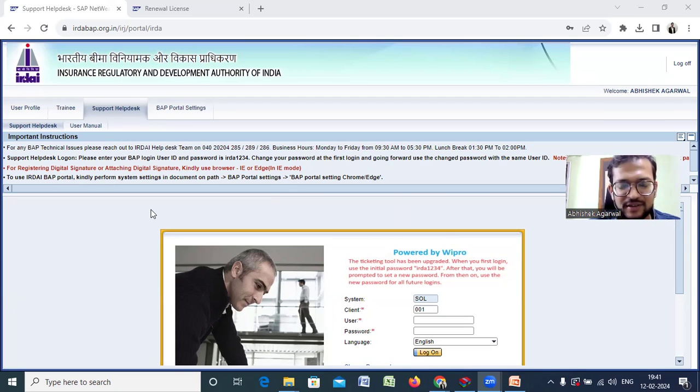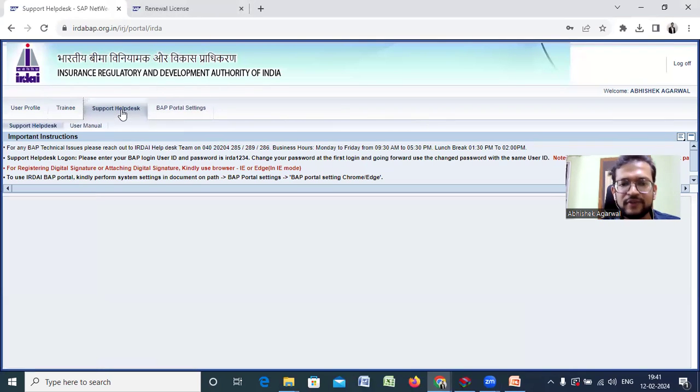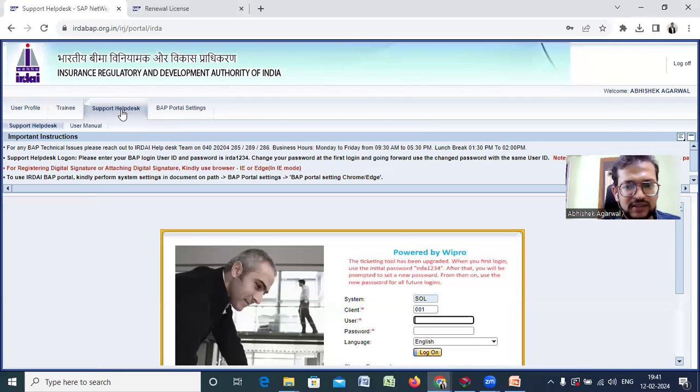So for the purpose of the helpline, as I already told you, I have provided the number, so you can contact that number. Or this is the IRDAI BAP portal, where you would be doing the enrollment. For the enrollment, you have to go to trainee and then surveyor training and enrollment. But if you have some kind of inquiry, then you will have to create a separate user ID and password for this in the support help desk.